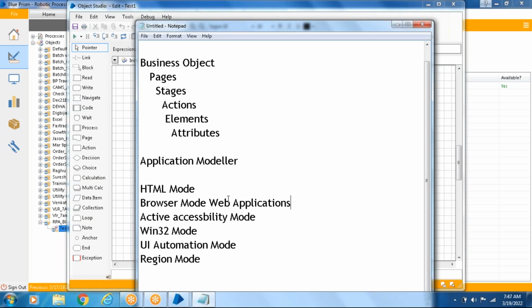If we spy any IE application, that is, any application used with Internet Explorer, then only we have to see HTML mode in place of browser mode. We have to see HTML mode.